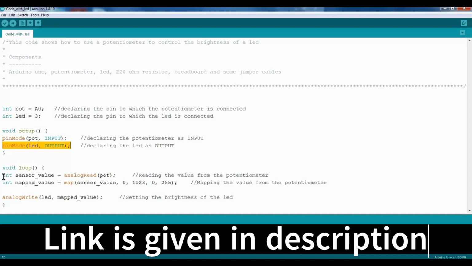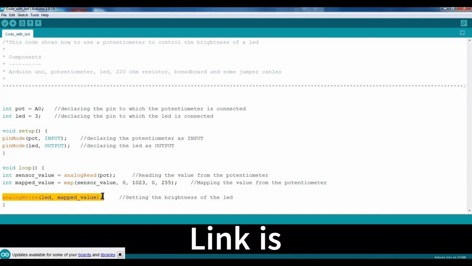In the void loop, first we read the value from the potentiometer and store it in the sensor value variable. Next, we map the value from the potentiometer. We convert the value from a range of 0 to 1023 to a range of 0 to 255. Next, we set the brightness of the LED. Now let's upload the code.